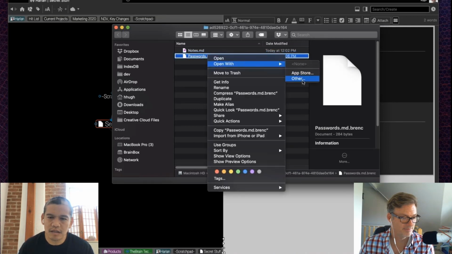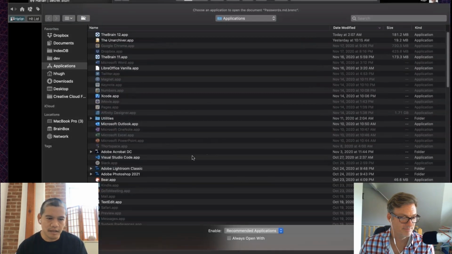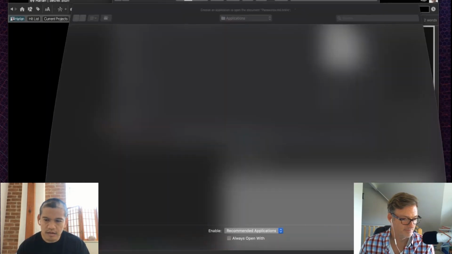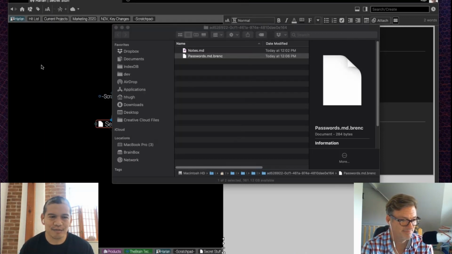So if I open this, I guess I don't have it set up here. I'm just going to open this up in a text editor so you guys can see kind of what this looks like. You can see that the hint information that I have here is in the clear, but everything else is completely encrypted. And there's no way for anyone, including me as one of the authors of this software, to access that information.